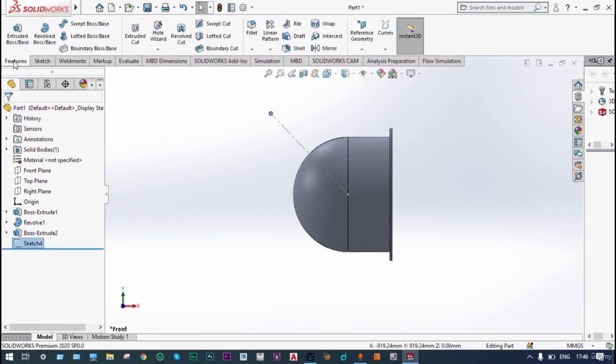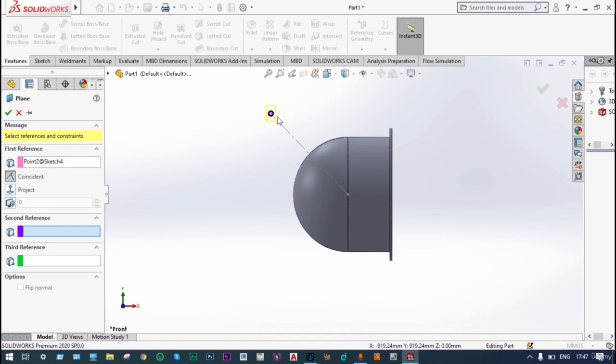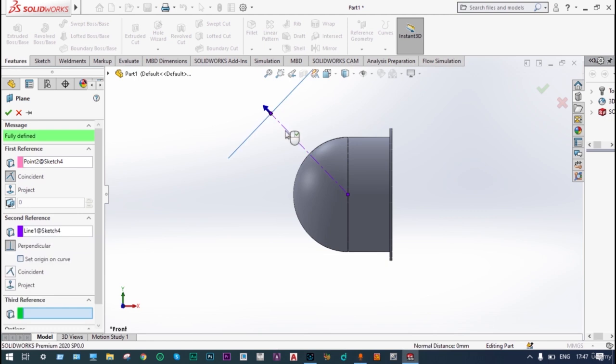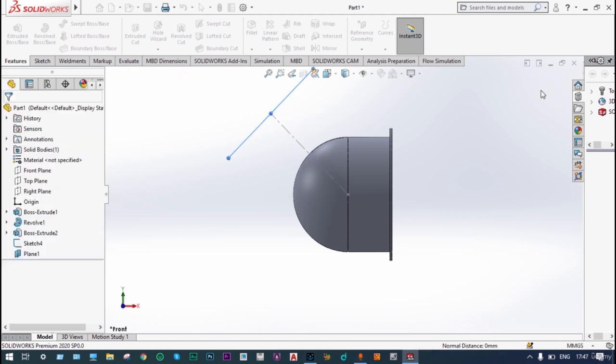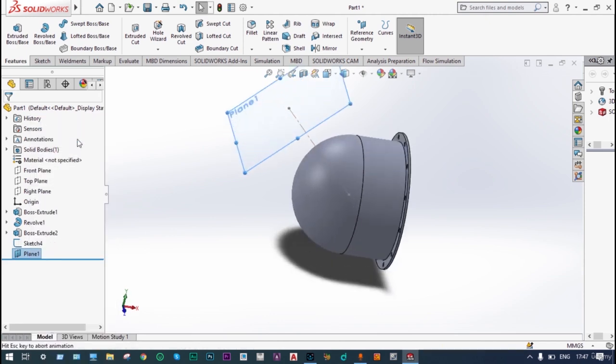Features, reference geometry. We want to provide a plane on that specific point. Now this plane and this straight line are parallel, so select that line again. Now that line is perpendicular to this plane, accept it. Select that plane again, normal to.